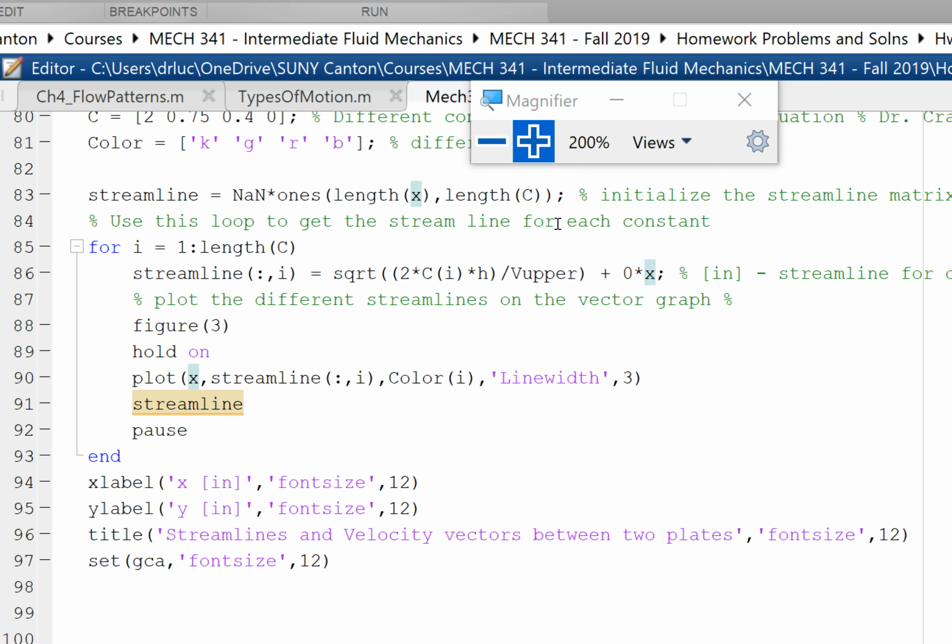And anybody know why I put 0 times x here? No, it's not the y value. I did this because, is there any x in this equation? No. That's how I tricked MATLAB into making it a matrix. Okay.